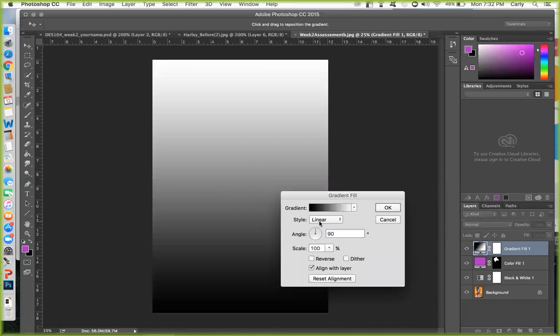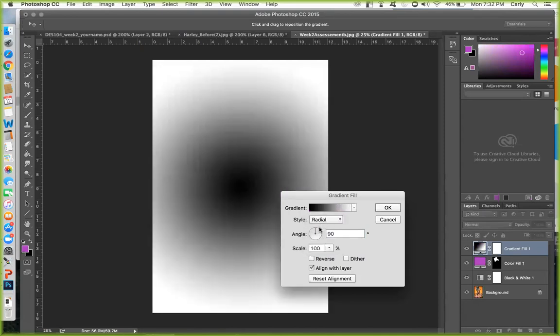And now right now my style is linear. We want to use this gradient to create a vignette. So I'm going to change linear to radial. Write that down. Now remember, we want the edges to be dark and the center to be light. And right now my center is dark and my edges are light. So I'm going to click reverse.